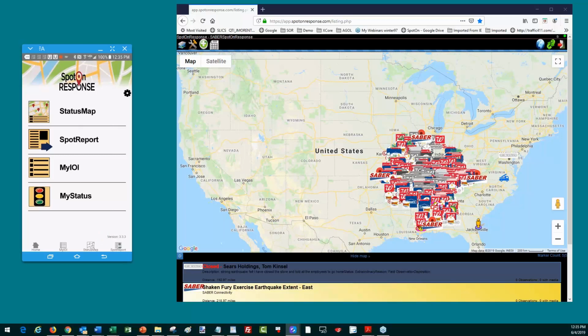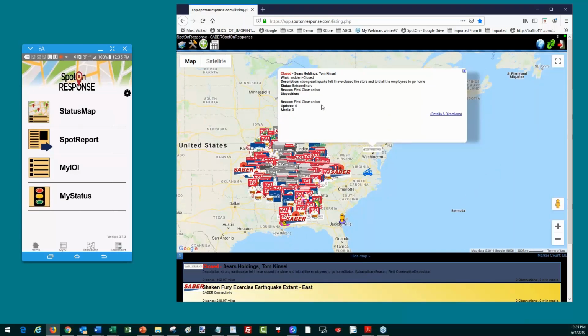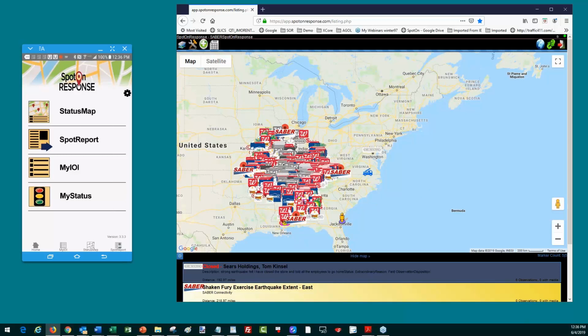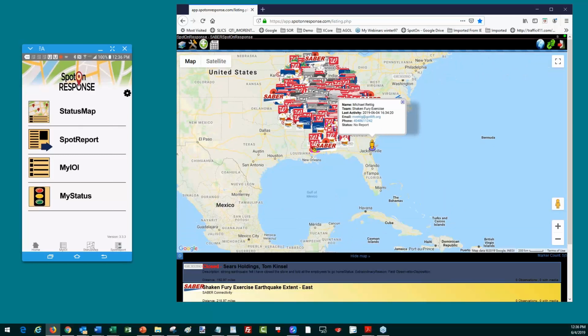Over here we see on the home screen, as it were, there's the closed Sears Holdings that just showed up. And because this is a mobile app and it has my GPS location, right there I see Tom Kinsel's strong earthquake, the stuff that I dictated there. So we're starting to build some additional SABER-based information. And I do see somebody down here in the Jacksonville area who just joined us. Michael Reddig, welcome to the Shake and Fury exercise.